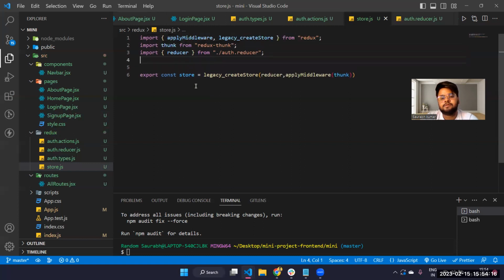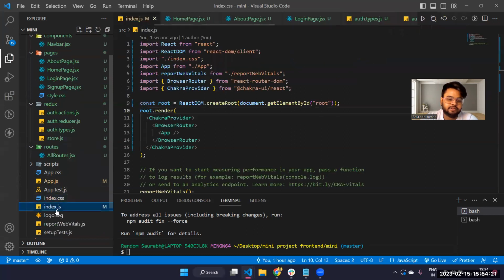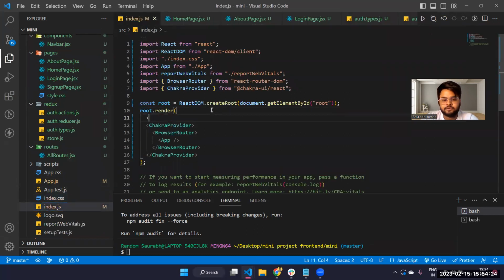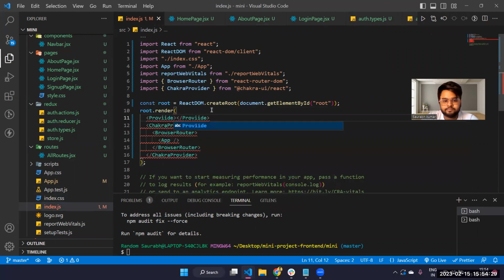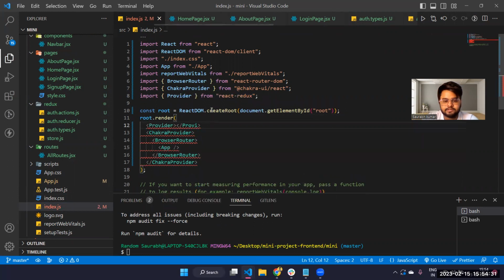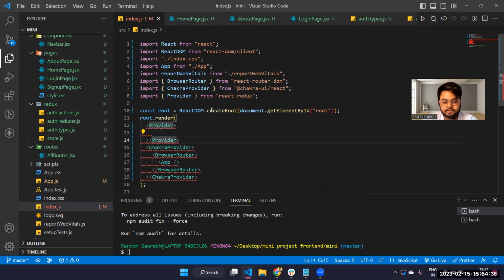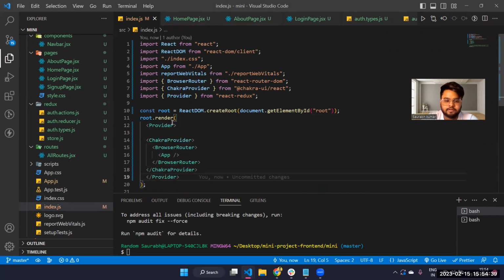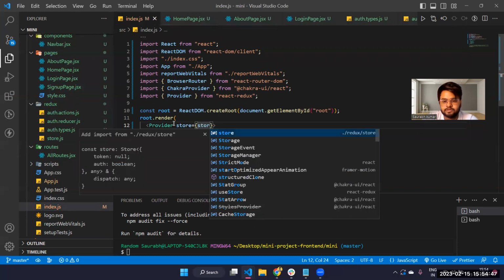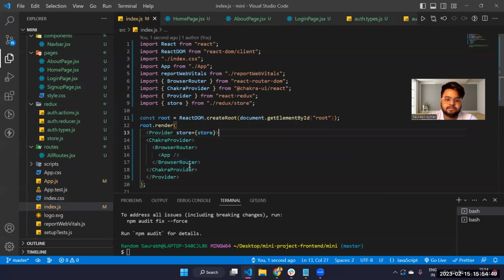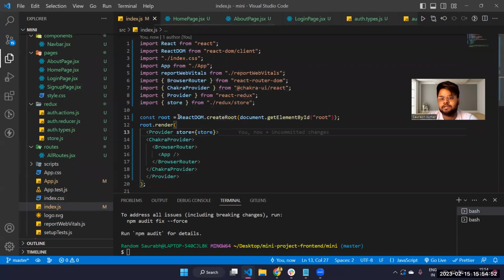So once it's done, we have to go to the index.js, and here we have to provide the provider. We will see here this one, and now we have to just press enter and take this down, and just provide the provider like this, like store is equal to store, and import it here. Now it's done. Now we have access of all the things.